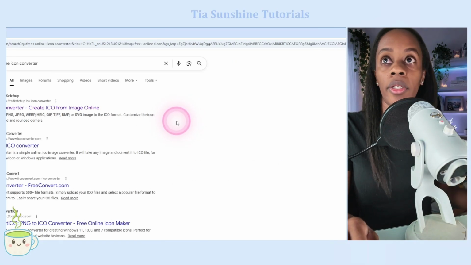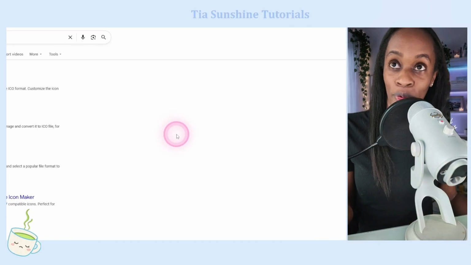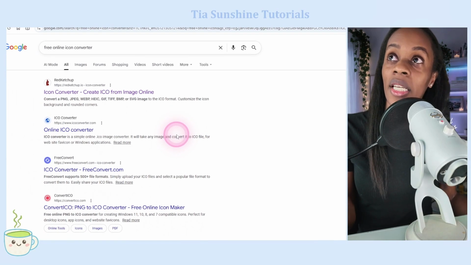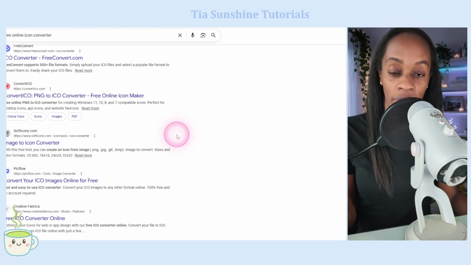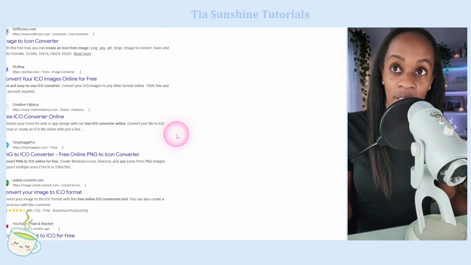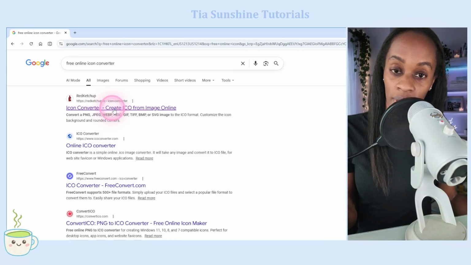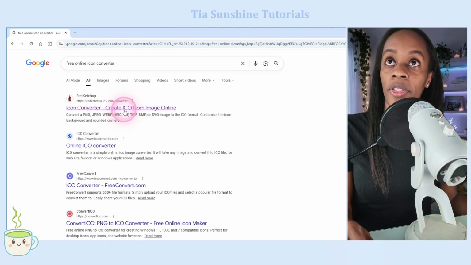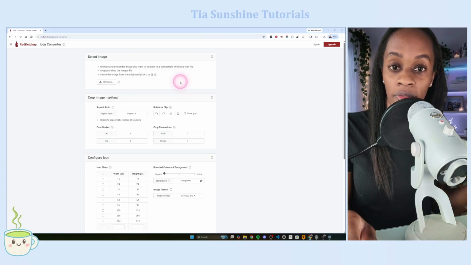Let's hit enter. And the same as with the background removal tool, there are plenty of free tools that you can use without having to enter your email or anything like that. My favorite thus far has been redketchup.io. So that's the one that I'm going to recommend to you. I'm just going to click here. It should take us directly to the icon converter page.